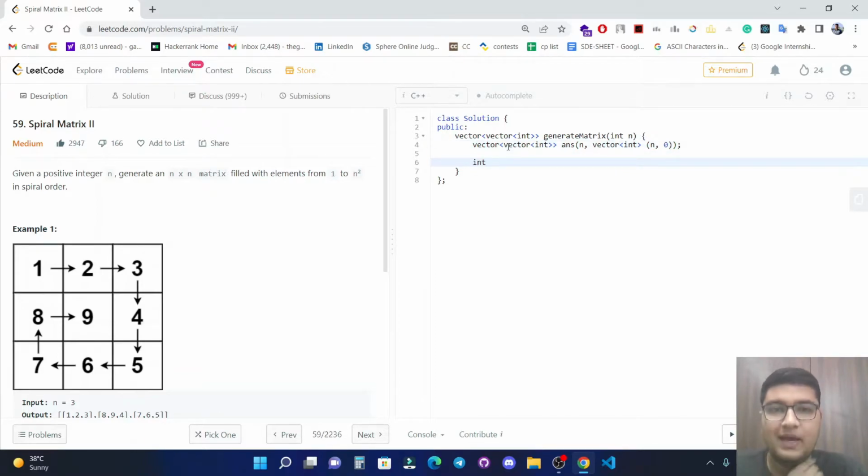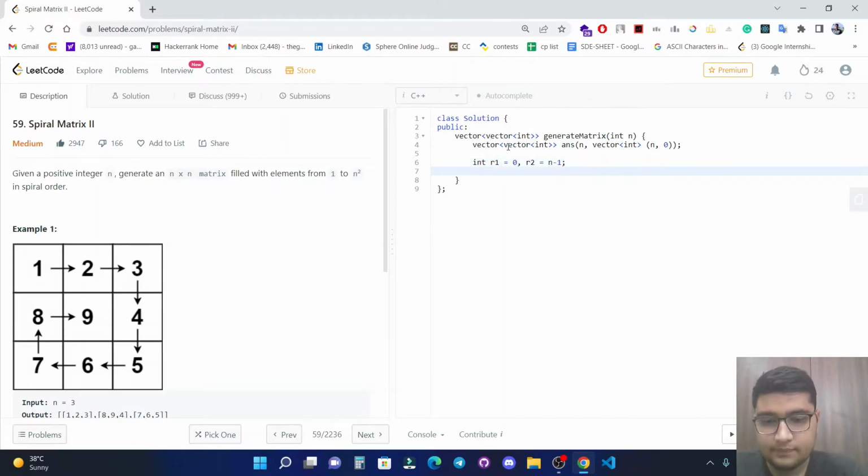And now let's take a few elements here. Int r1 equal to 0, r2 is equal to n minus 1. Let's take two more for columns, c1 will be equal to 0 and c2 will be equal to n minus 1. Alright, so now let's run a while loop to add elements into our vector. So r1 should be less than or equal to r2 and c1 is less than or equal to c2.